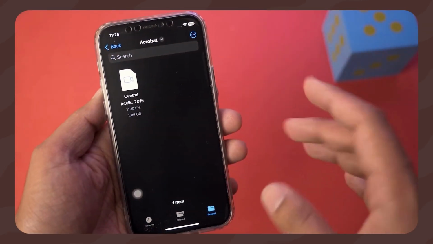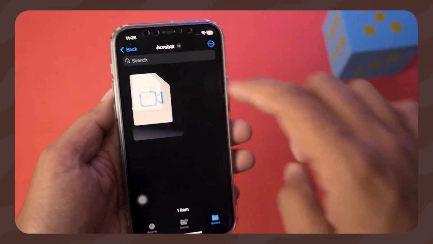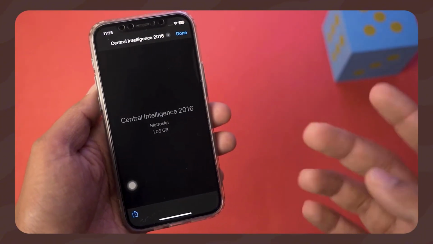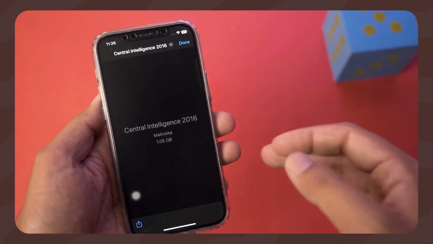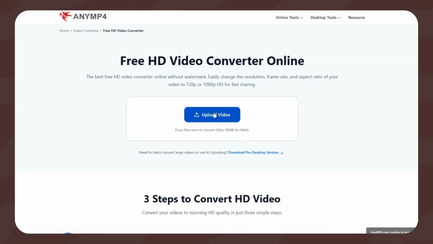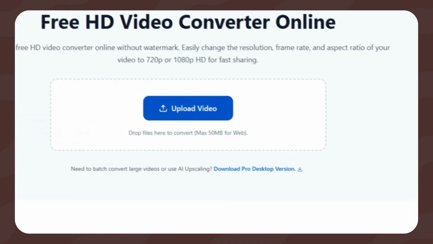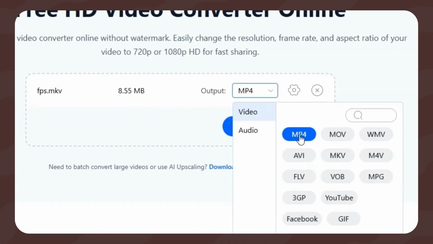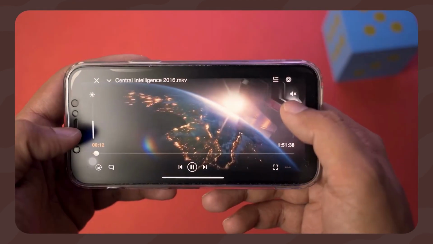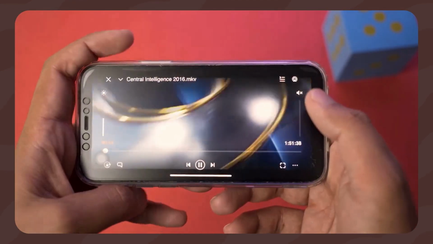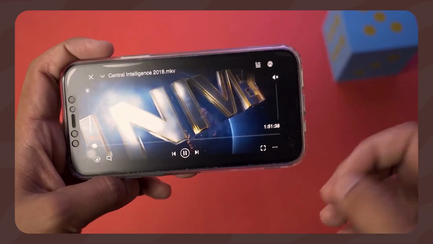Use case 3. Fix playback issues. Got an MKV or WebM file that won't play on your iPhone, iPad, or smart TV? Convert it to MP4 with H.264, the universal codec that plays literally everywhere. While you're at it, bump the resolution to 1080p. Your TV will thank you.